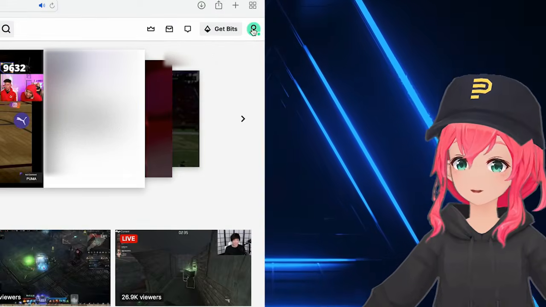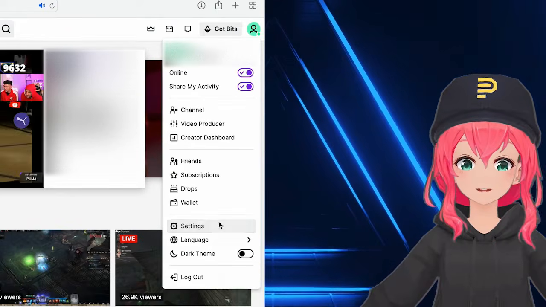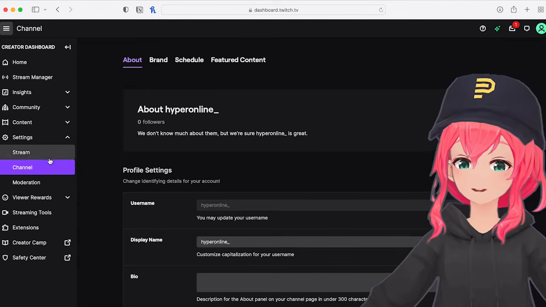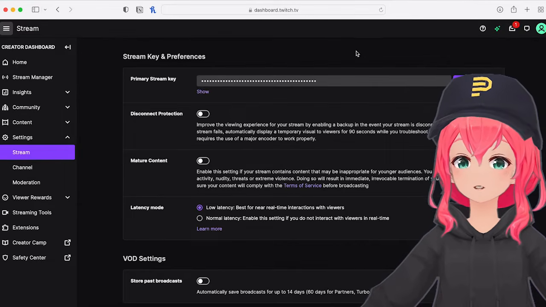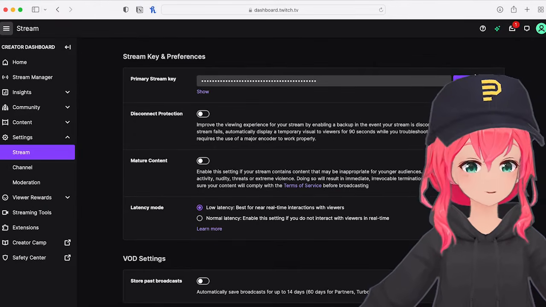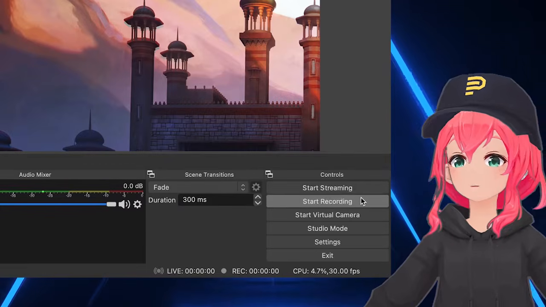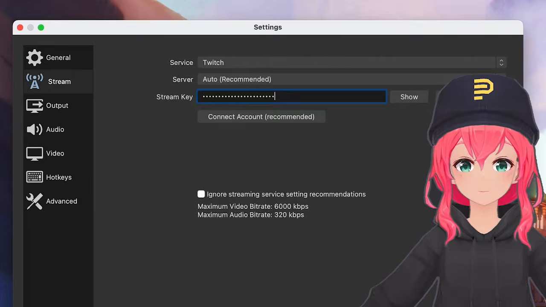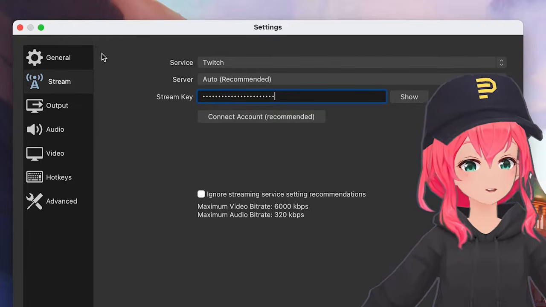For Twitch, log in and navigate to your settings. Click Stream. In this window, go to the primary stream key and copy this key. It should be very long. Don't show anyone this or they can stream to your account. Now back in OBS, go back to Settings, select Stream, and copy and paste your stream key in the corresponding box. Now when you click Live, it should go to your Twitch account.